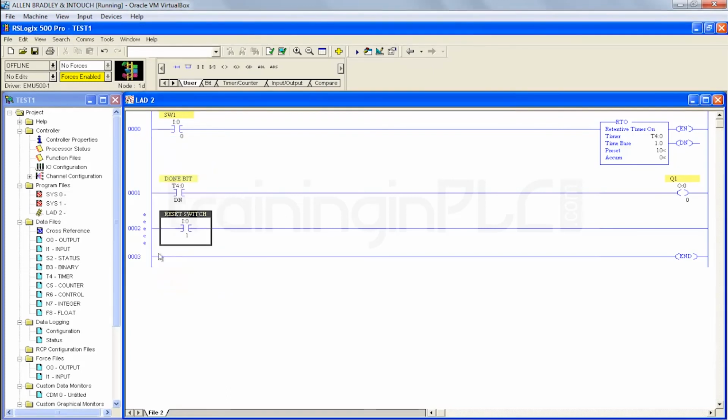We'll connect the reset coil. You can see the reset coil over here, RES. Pick that up and give the timer address. Which one do you want to reset? That address you need to give. I need to reset T4:0, so I'm giving the timer address. Now go online.